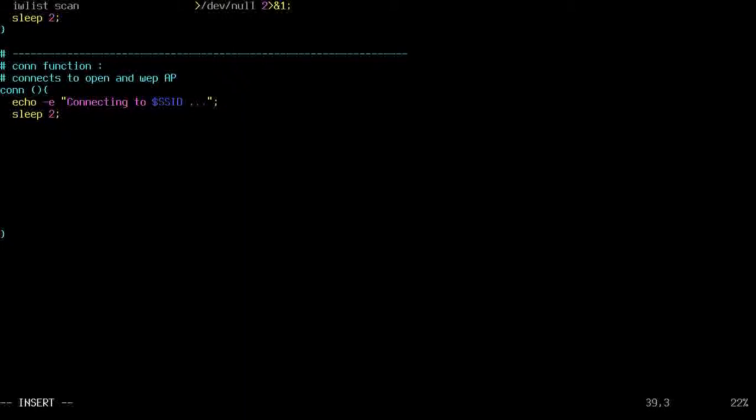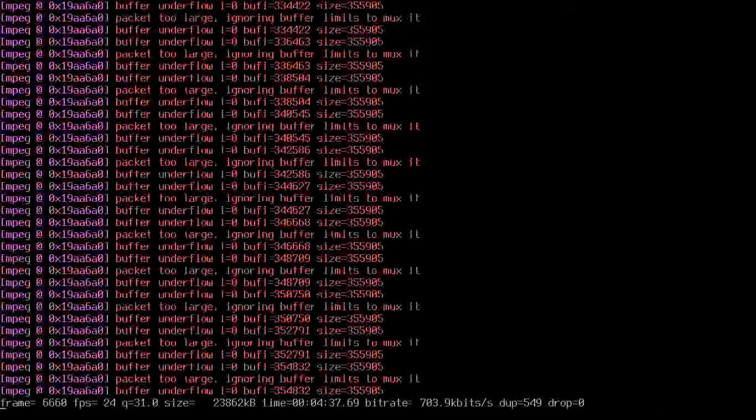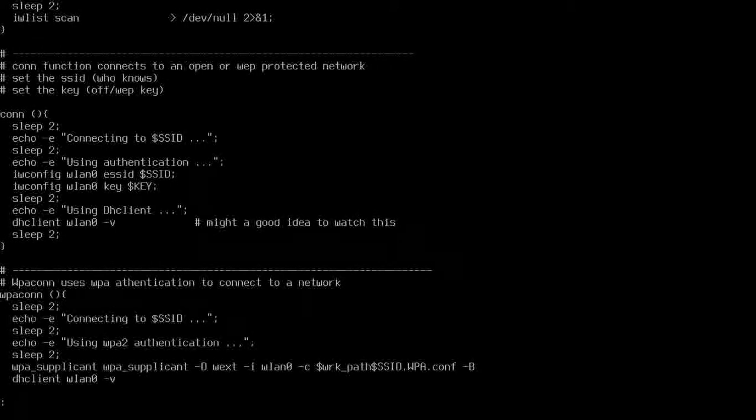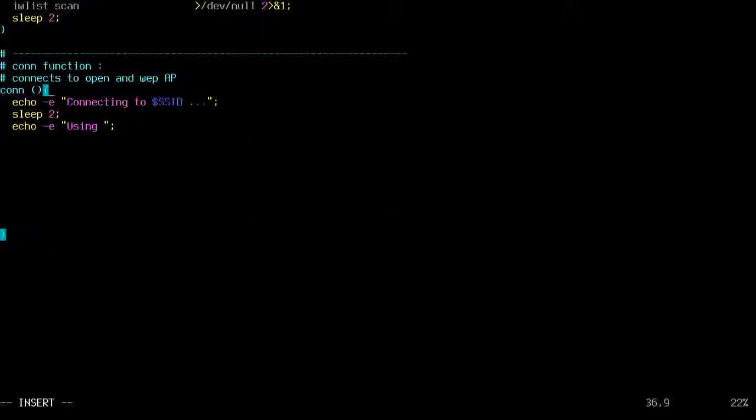And let's say echo -e connecting to $SSID using authentication. There's no value to that. Using authentication. Okay. Let's see. Connect SSID using authentication.